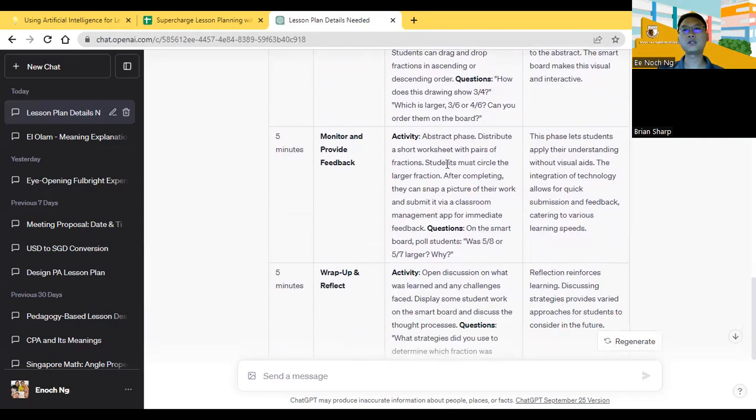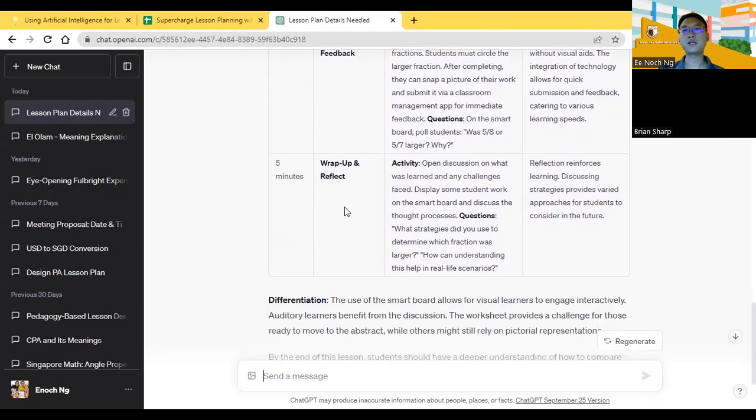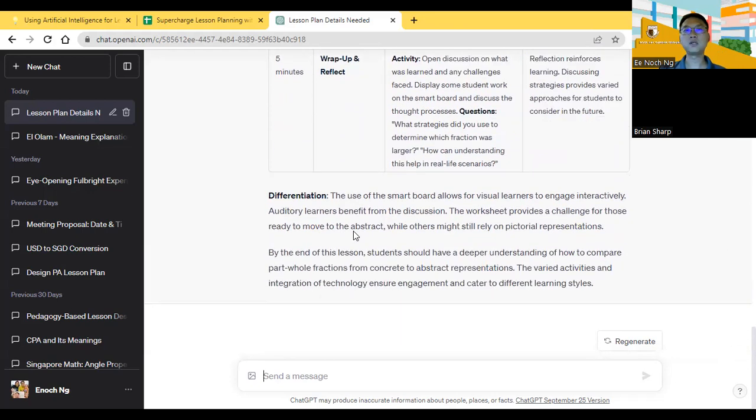Distribute short worksheets with pairs of fractions. Circle the larger fraction. Snap a picture. Submit it via classroom management app for immediate feedback. So the Smartboard polls students: 5/8 or 5/7, which is larger? Why? An open discussion: what was learned, and this is the wrap-up and reflection. What strategies do you use to determine which fraction was larger? How can understanding this help in real-life scenarios? For differentiation, the Smartboard allows for visual learners.